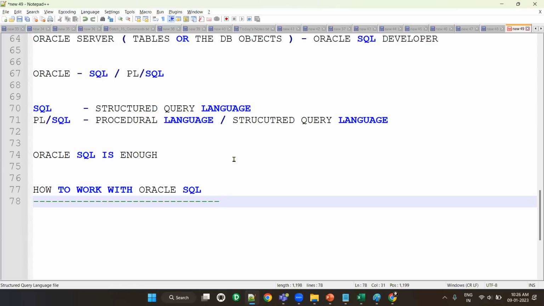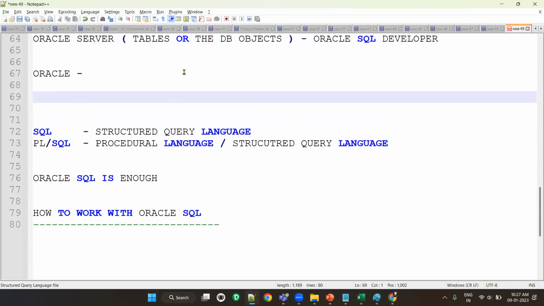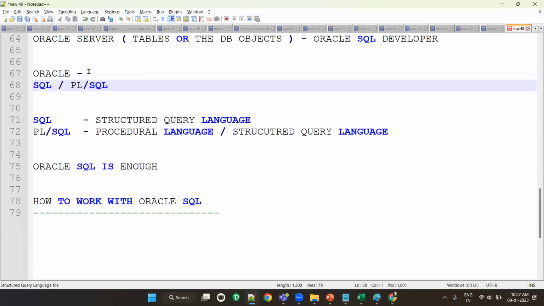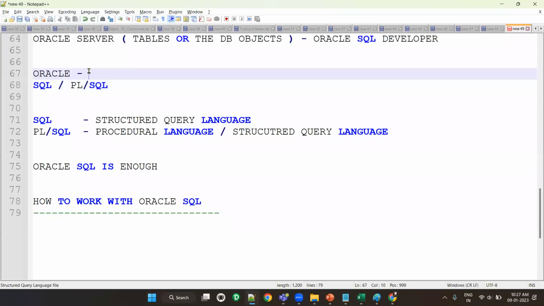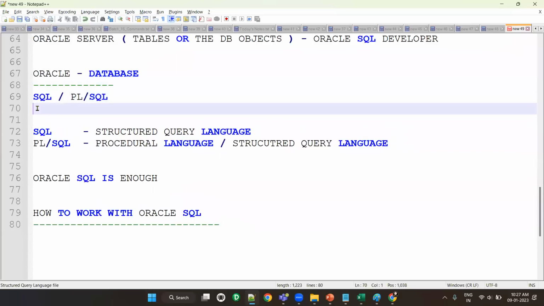Oracle is a database. To work with Oracle, we should learn SQL commands and PLSQL commands. These two are commands, not databases. Oracle is the database. Are you clear? PLSQL is not required for an ETL developer. If you want to go as an ETL developer, you can learn only SQL.